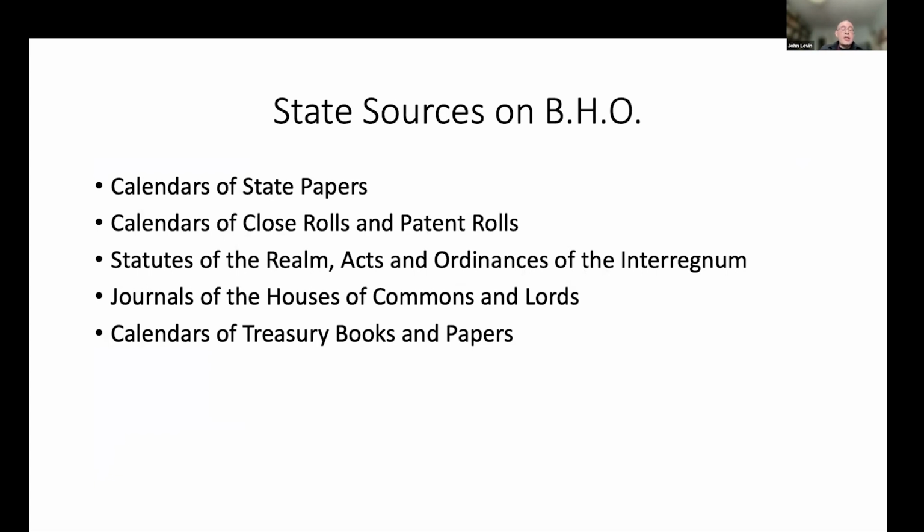BHO has a very large collection of state-produced texts of political history, especially for the 17th century. It includes statutes, journals of the Houses of Lords and Commons, parliamentary diaries, calendars of close rolls and patent rolls from medieval times, calendars of state papers from the early modern up to the 18th century, and calendars of treasury books. These are state-produced texts in two senses.